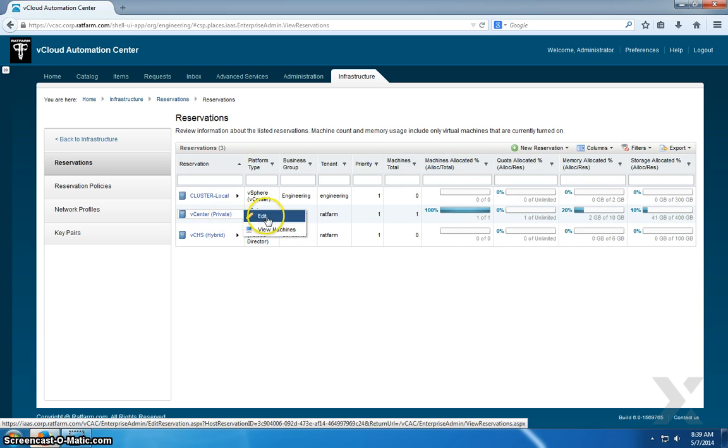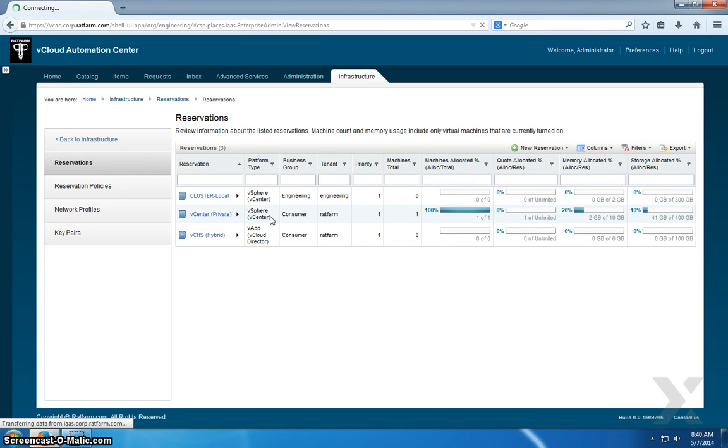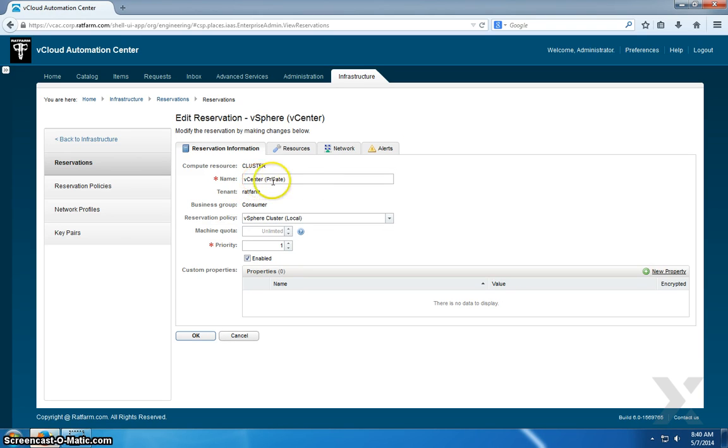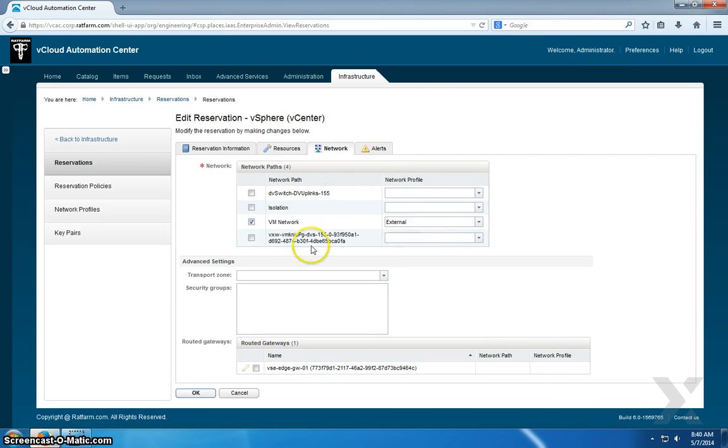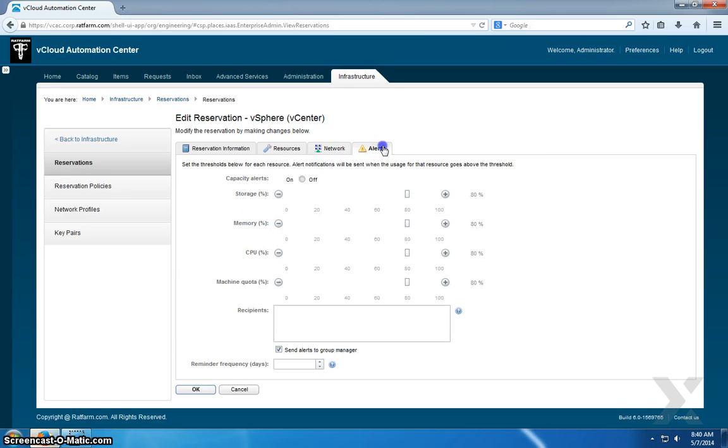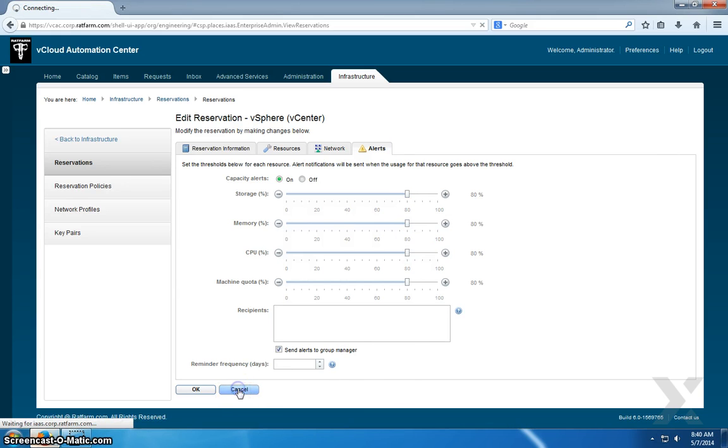And if we look at some of the other ones here, let's look at the vCenter one that I've created. You can see that I've called this particular reservation vCenter Private Tenants Rat Farm. That's my other tenant that I have within the lab itself. I've got a consumer business group. You can see a lot of the same stuff I've defined within the reservation I just created. I've got a reservation of 10 gig of memory for this. I've set both storage paths to bronze and gold data store clusters. Network, again, I'm just doing the normal port group mapping to an external network profile. And then I do have capacity alerts turned on, all at their defaults. So not much there to see.